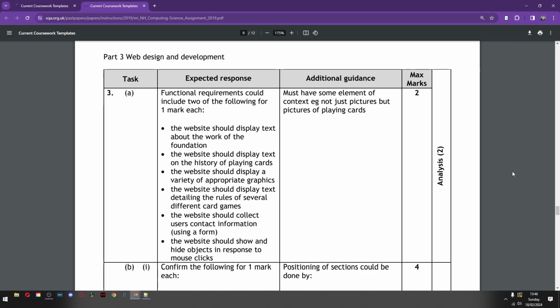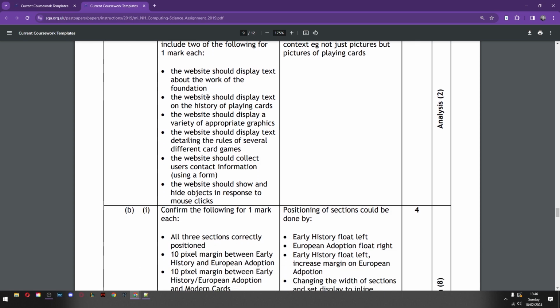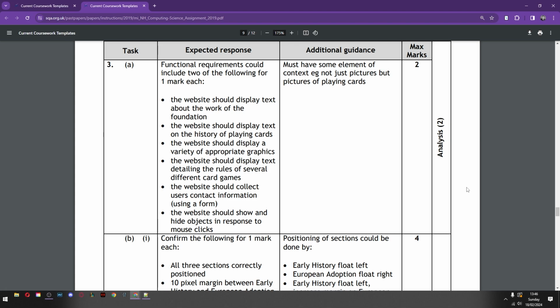And if we look at the marking instructions from the 2019 coursework, you'll see that functional requirements are always from the website's perspective. It's not that users want to read information, it's that the website should display the text. The website should display graphics. The website should collect users' information using a form. The website should show and hide objects in response to mouse clicks. These are all things that the website should do, display, should gather, collect. These types of things. So in short, it's all about perspective.